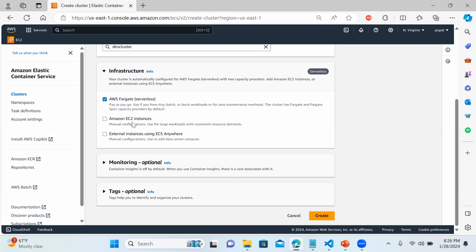But if you go with the EC2 instance, we have to manually configure all those things and decide which workloads to use in order to maintain the demand and all. So it is a little additional task that we have to do. Same in the case of ECS Anywhere, we have to add the data center compute and all those things. So I will just show you with AWS Fargate.